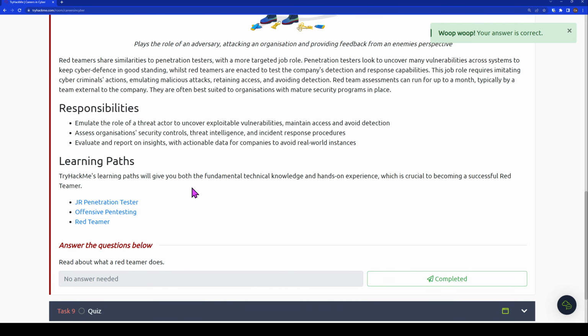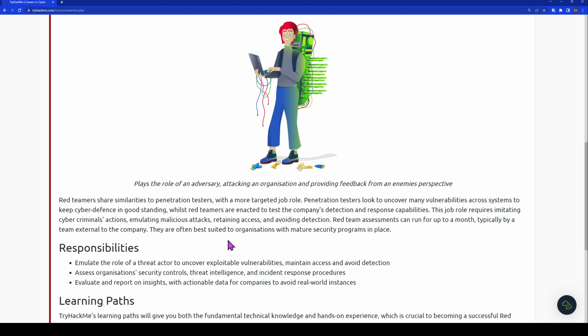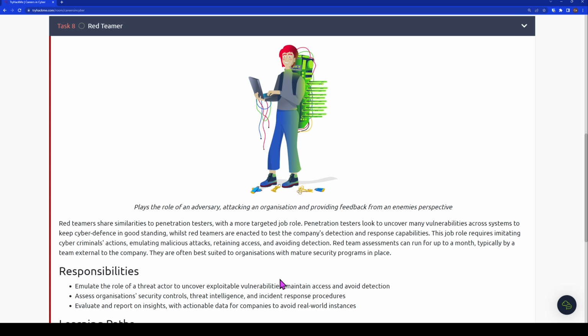Finally, we have Red Team. Red teamers share similarities to penetration testers with a more targeted job role. Penetration testers look to uncover many vulnerabilities across systems to keep cyber defense in good standing, whilst red teamers are enacted to test the company's detection and response capabilities. This job role requires imitating cyber criminals' actions, emulating malicious attacks, retaining access, and avoiding detection.